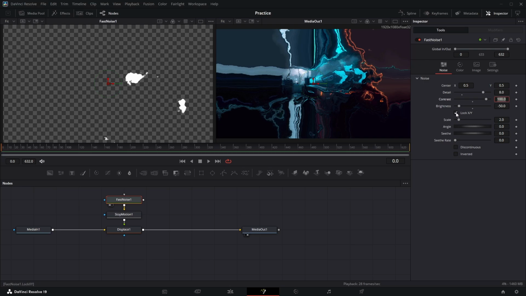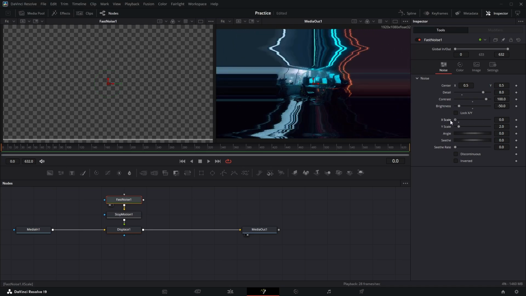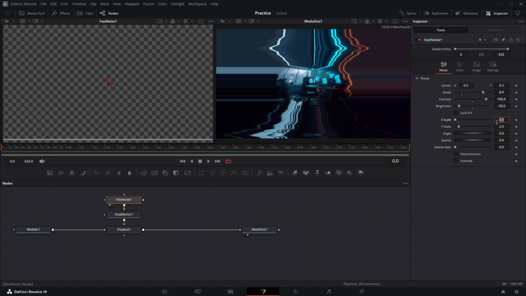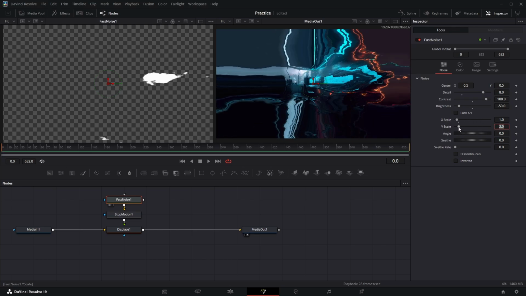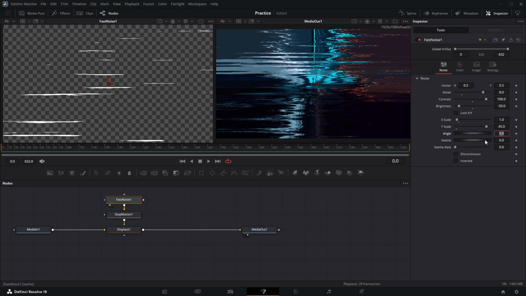I'll first uncheck the box to separate the scaling. The X scale mainly controls the vertical stretching of the noise, so if you need glitch lines to appear vertically, this is the setting to tweak. I'll set the X scale to 1, keeping the noise pattern unaffected in that direction. I'm going to adjust the Y scale since we want the glitch effect to appear horizontally and set the value to 45. Next, go to the seethe rate and set the value to 50.